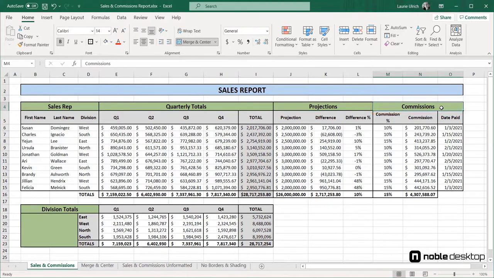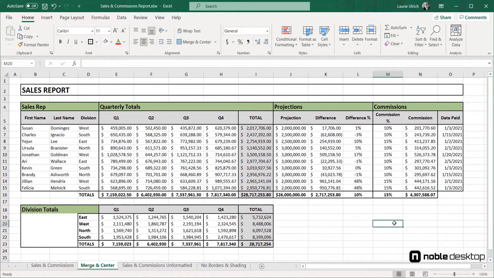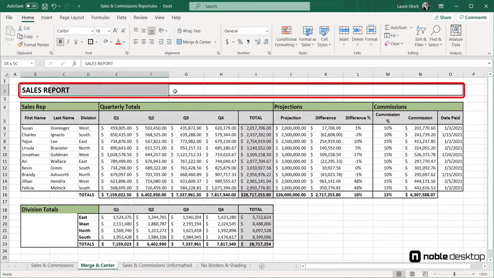How did I do this? Let's switch to a version of the worksheet with no merge and center applied. Now let's select the title in cell B2 and select all the cells next to it out to column O. When I click the Merge and Center button, that's what happens.